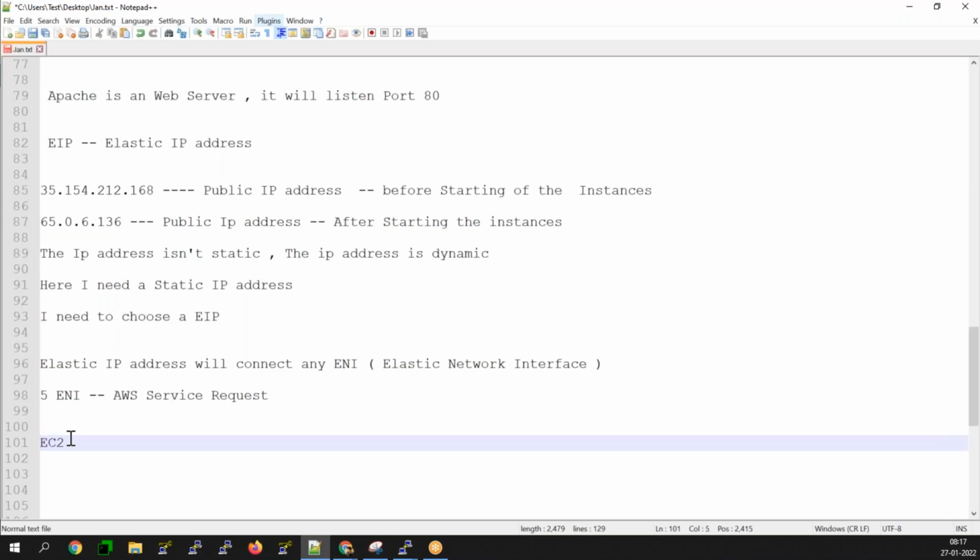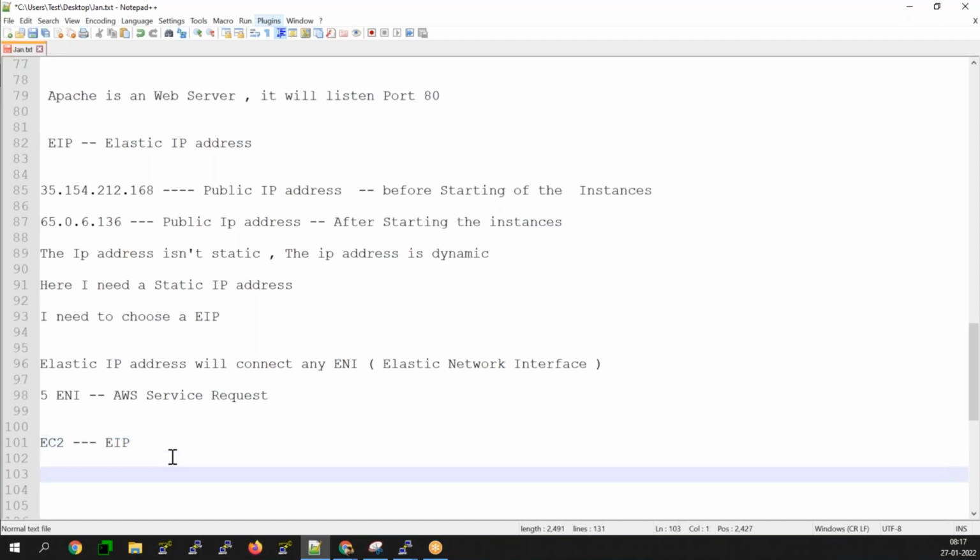For example, you have an EC2 instance and you need a static IP address. You can purchase an elastic IP address and associate it to the respective EC2 instance, so that even when you stop and start the instances for any maintenance activities, you are completely getting the static IP address here.